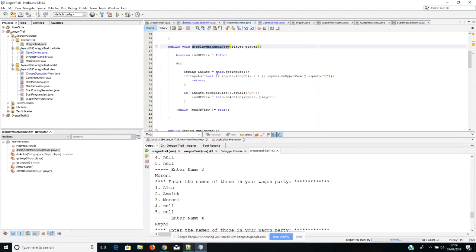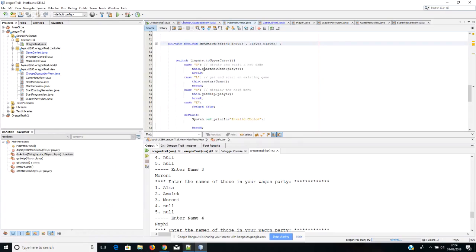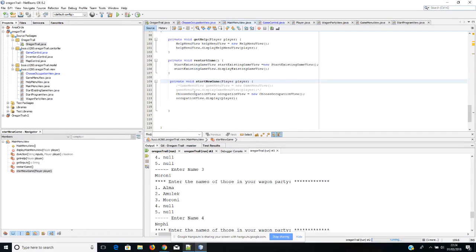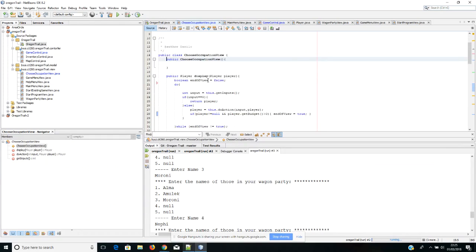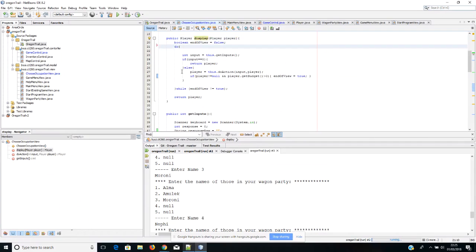So display main menu. If we go into action here, in the case when a new game starts, then here we have the starting of the choose occupation view. So the start new game function calls this view, choose occupation, that is basically a normal view like all the others. It will contain the display section, the get input section, and the do action. The display action is showing the do while statement here.